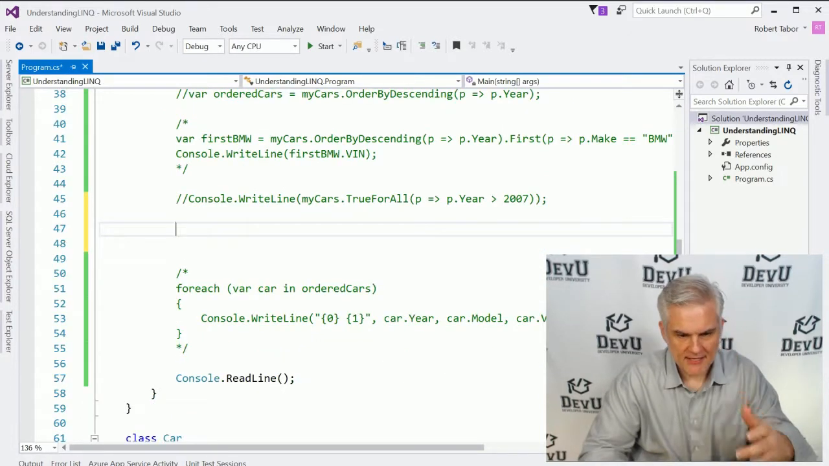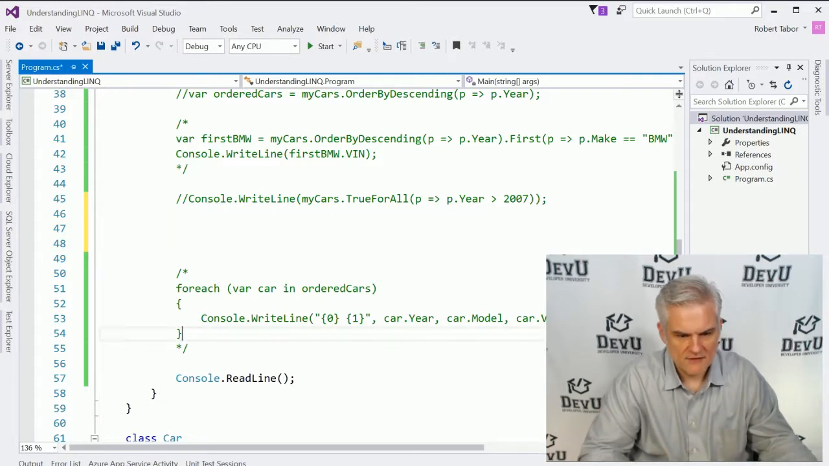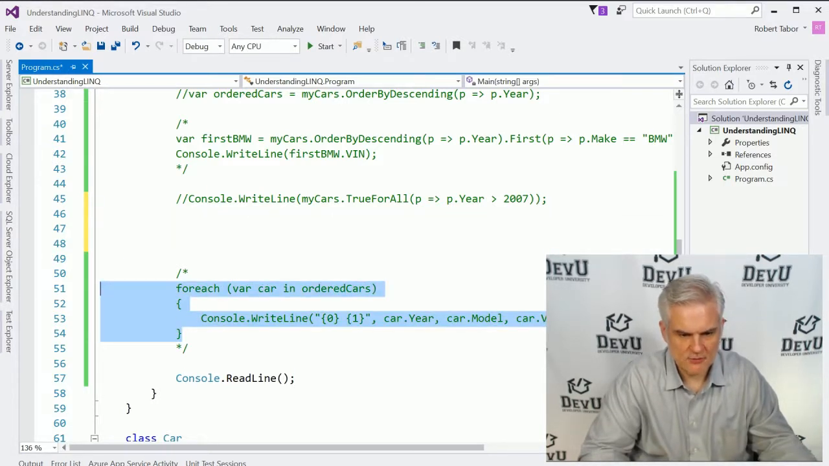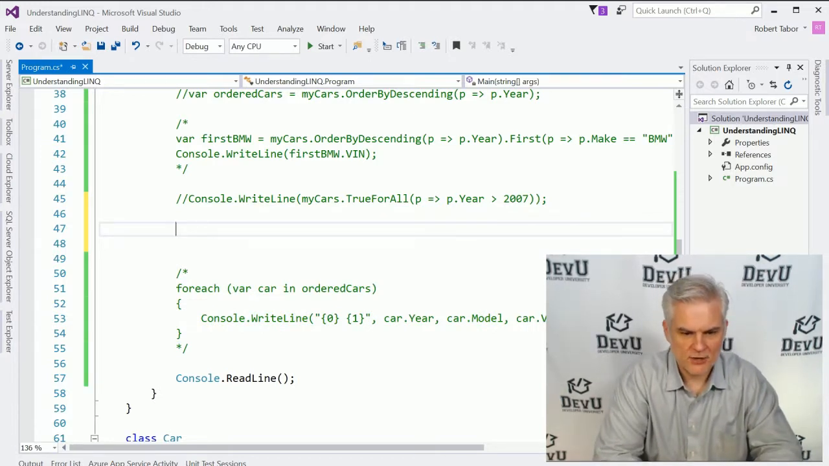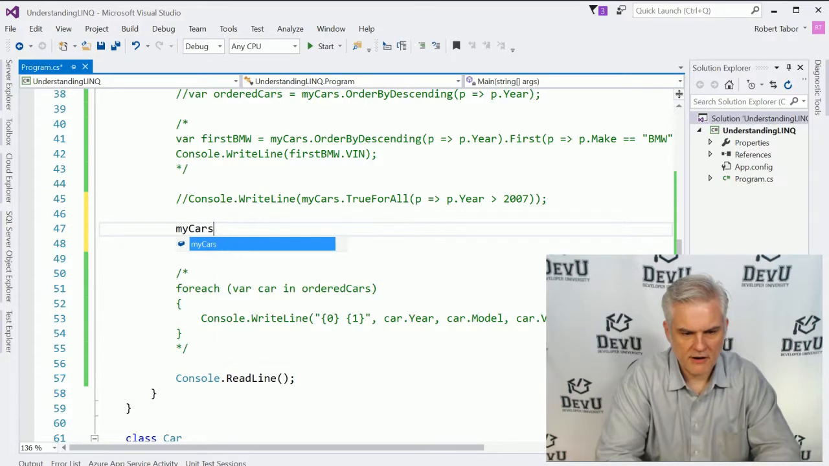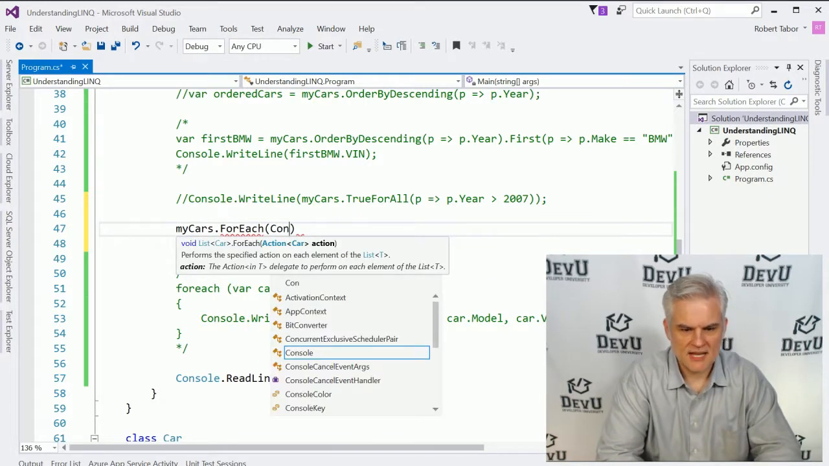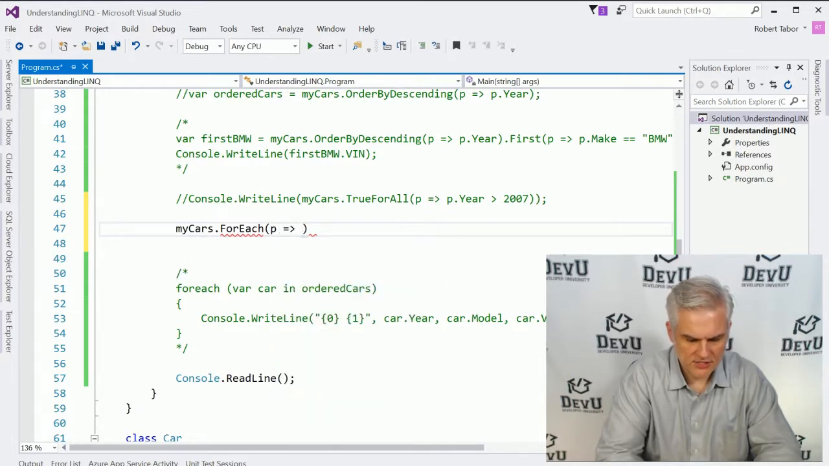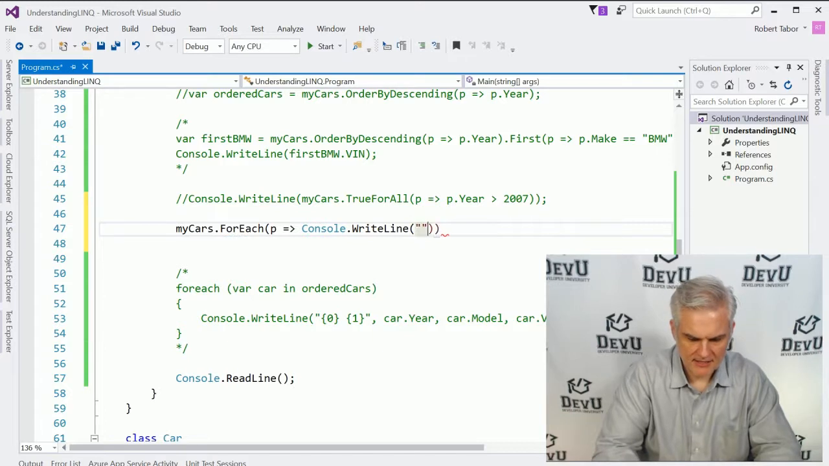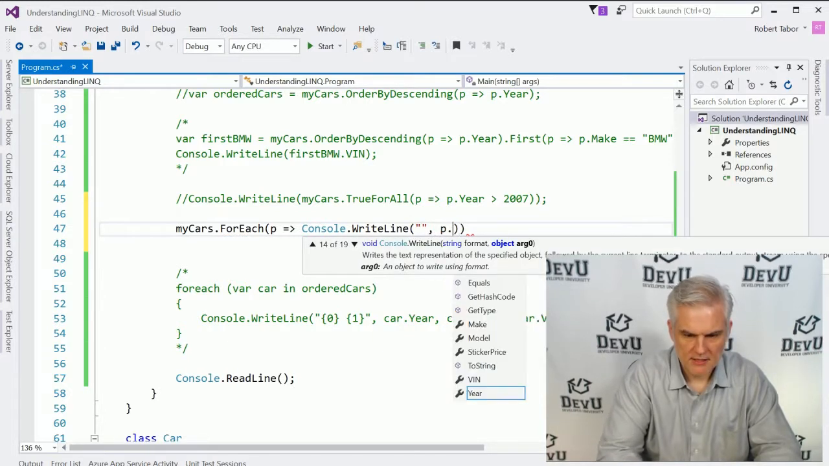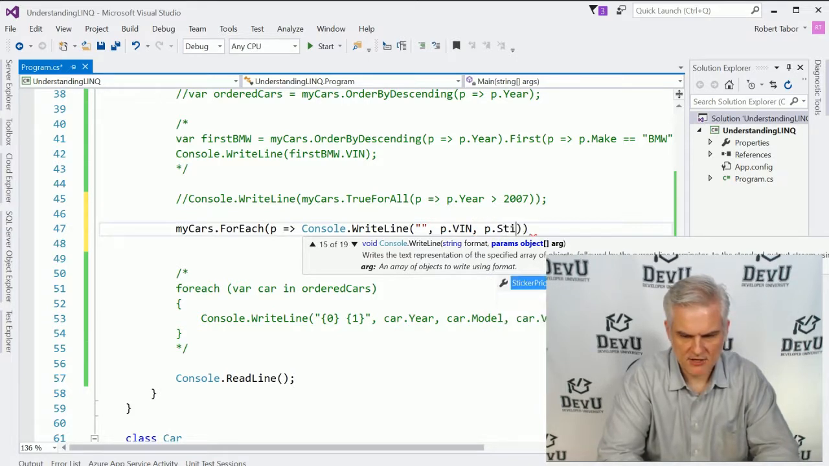We can also even do something interesting like this. Instead of doing this for each statement, where it's essentially at least 2, if not 4 lines of code, we can create a forEach like so. mycars.forEach, and then inside of here, for every item, let's just do a console.writeLine. And in here, I can do p dot the VIN and p dot the sticker price.